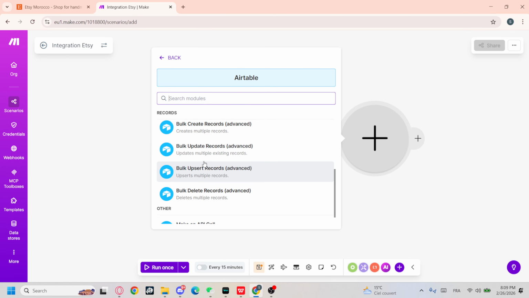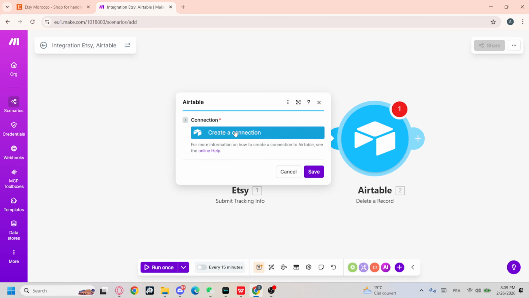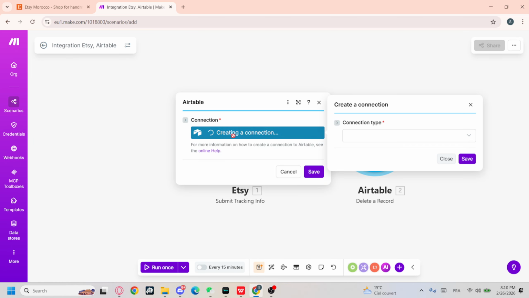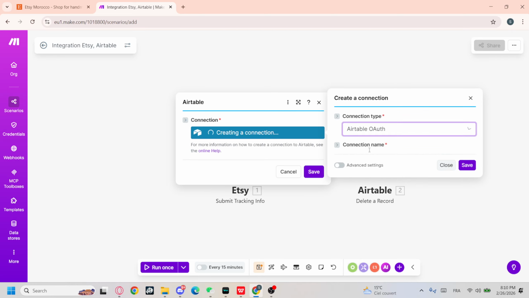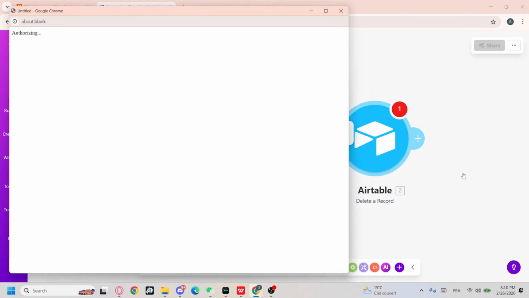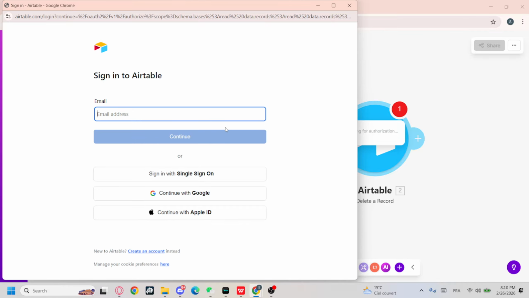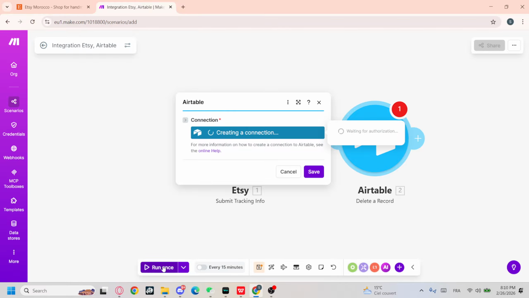And right now you will need to choose the action, like delete record, and then go create a connection. So then you can go with Airtable OAuth, and then a connection name. You will need to name it right here, and then just go with save. Okay, and afterward you will need to connect with your Airtable account as well, and afterward you will need just to test that scenario.